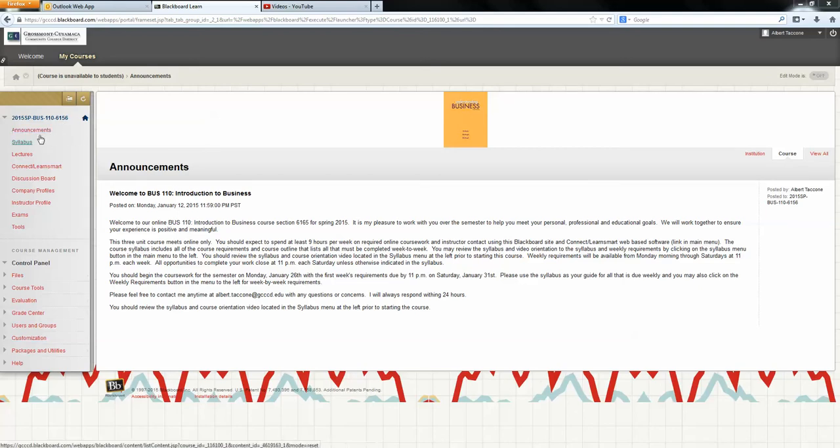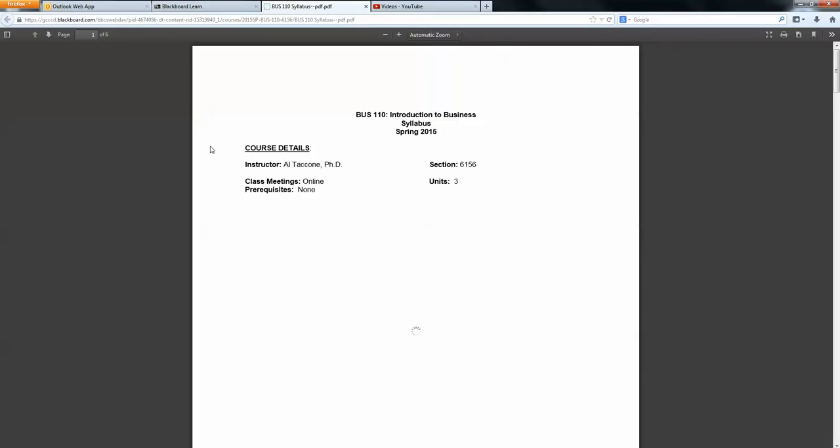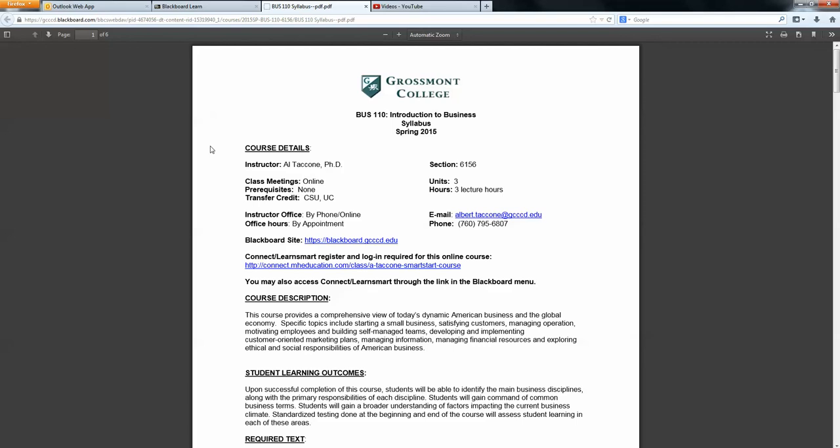The menu for Blackboard's on the left. You'll see announcements, which is where we are now. The syllabus will actually link you to the syllabus link. And when you click on the syllabus, you'll get a PDF version of the syllabus. We will be reviewing that in orientation video on syllabus, which is called Orientation Video Number 1 Syllabus. And that is also located in the lecture menu.